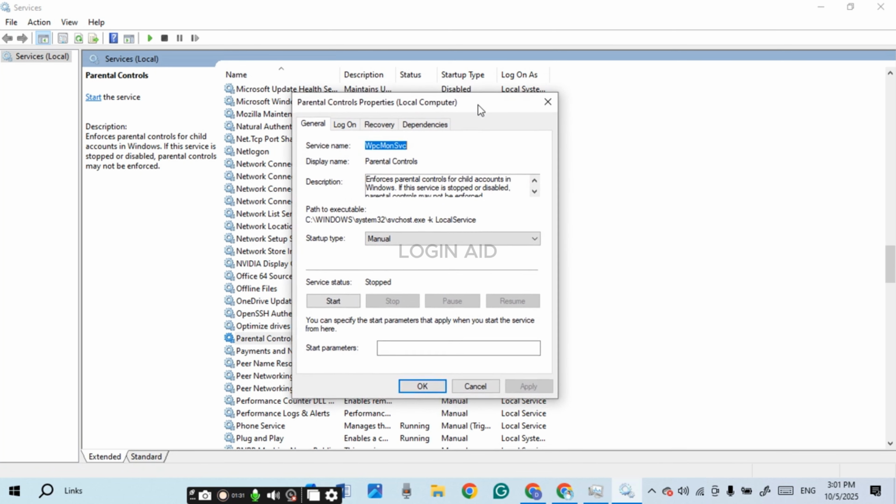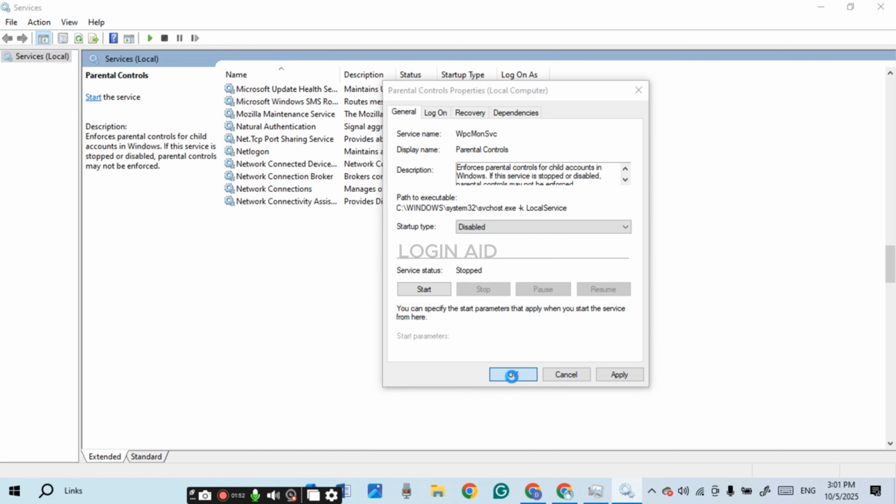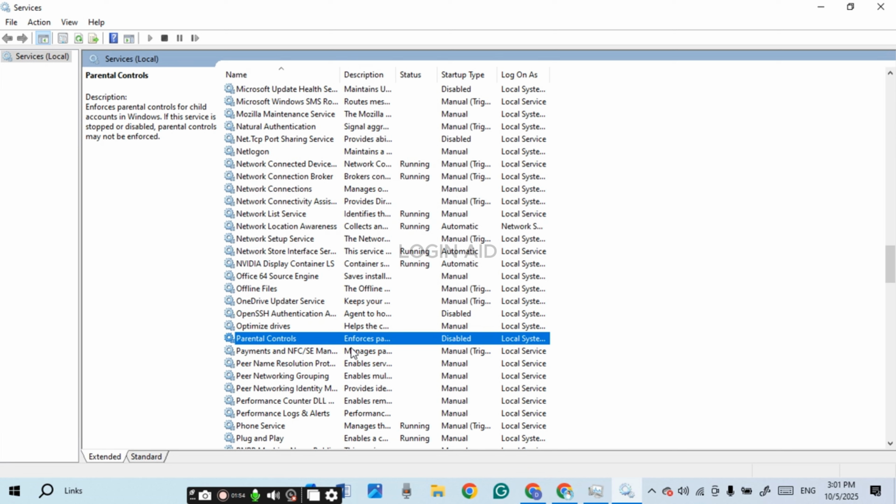Now the properties will be opened up. Make sure general option is selected. Now right over here, you'll be able to find the option for startup type. Click on this option. Now you'll be able to find various options over here. Make sure to click on this option disabled. Once you do that, click on the OK option that you can see on the screen. Now you can see over here the parental controls will be disabled.